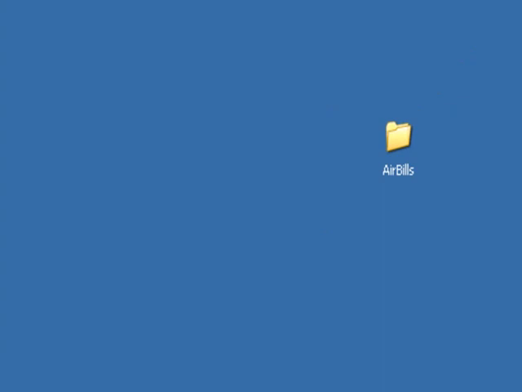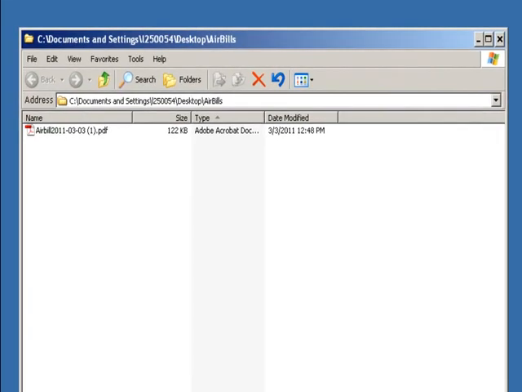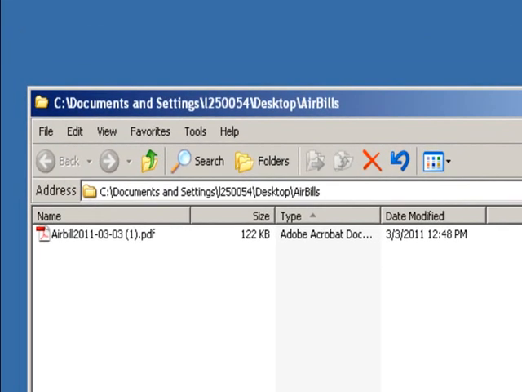When I click on the Air Bills folder, you will see that the word Air Bill has been added to the beginning of the saved file, followed by the date and the sequence number.